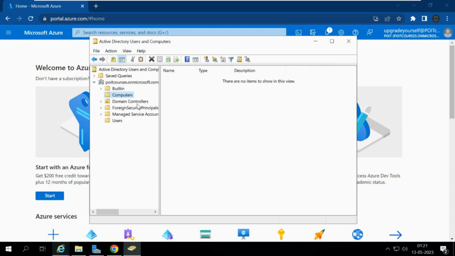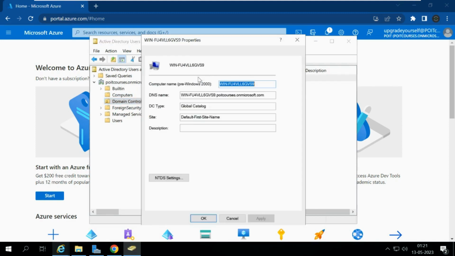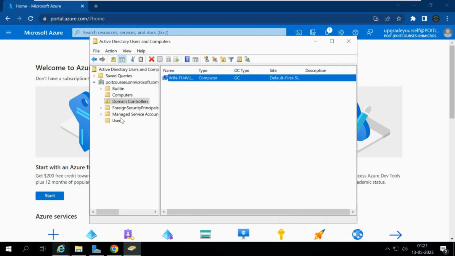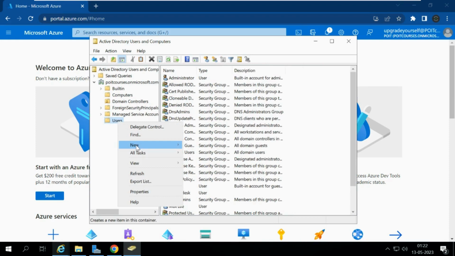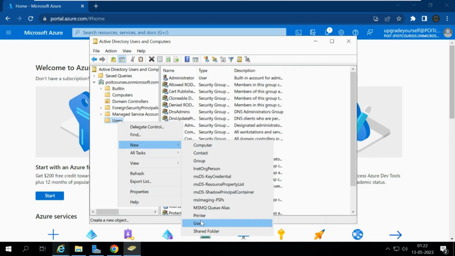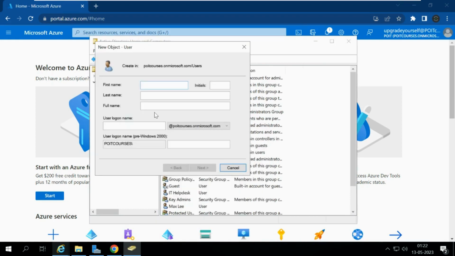Along with that, you can also manage the domain controller, DC. If I open this, I have my DNS over here, pytcourses.onmicrosoft.com, and this is my server name. And the last one is users. You can manage the users. If you want to create a user, you can just right click on this, go to New, scroll down, and go to User, and you can create the user from here.